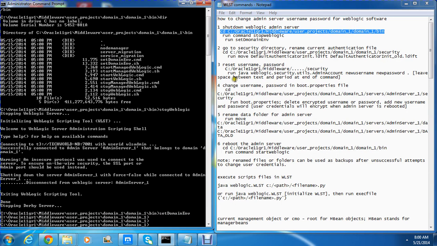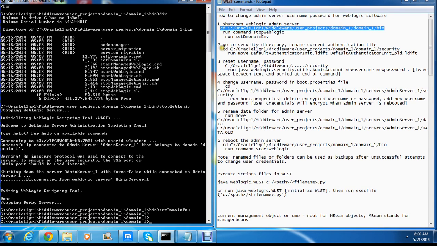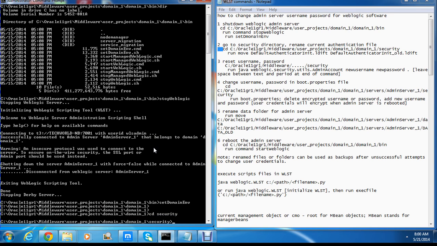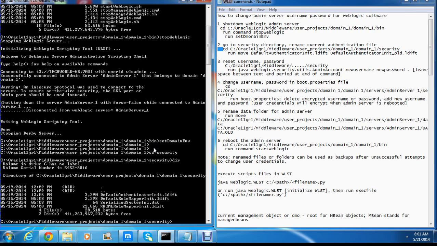Now I'm going to go to the security directory and rename some of my files. I'm already at domain one, so I can just cd into security from here. And if I list the directory, this is the file I'm looking for, the DefaultAuthenticatorInit file.